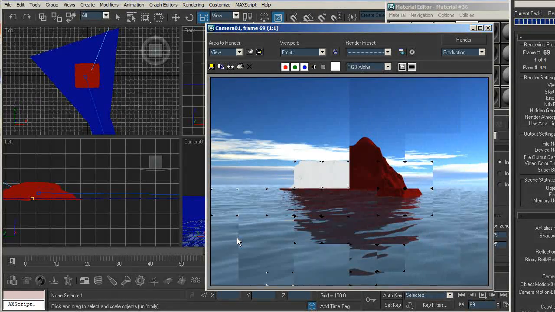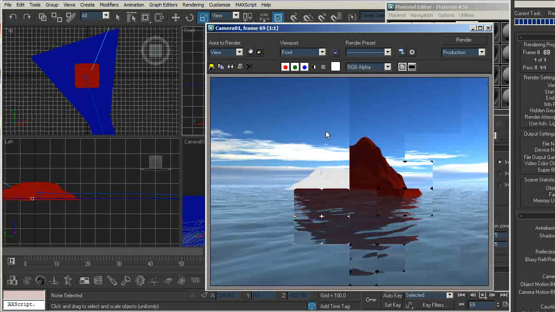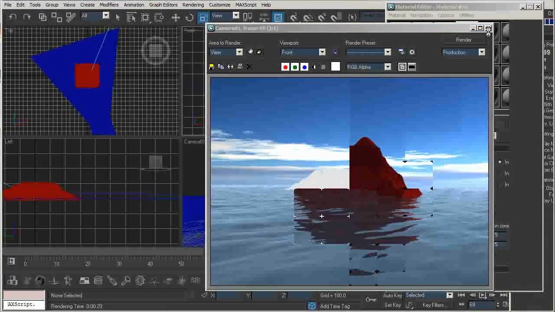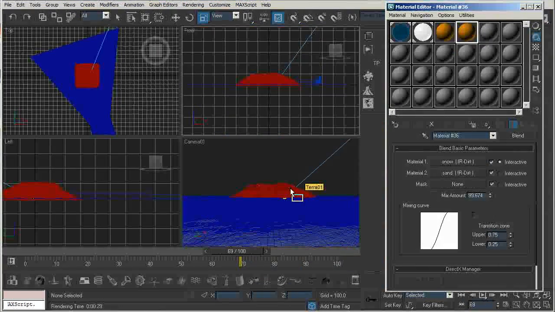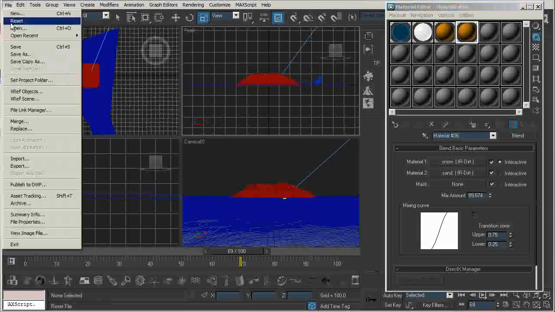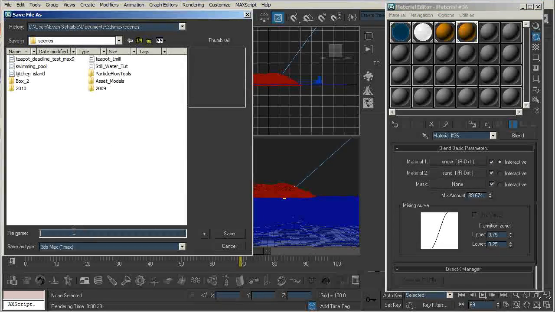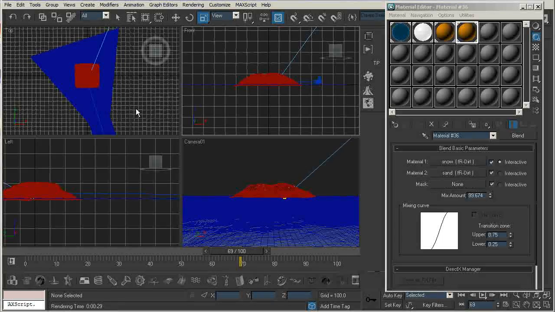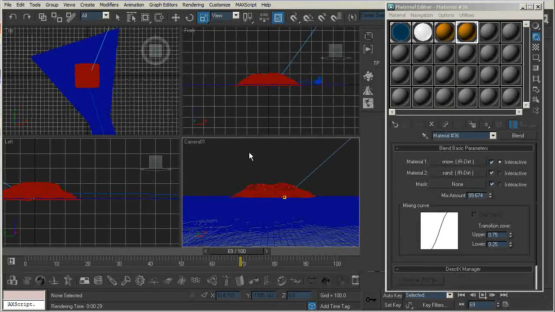It should look fine. I don't see why it wouldn't. Except it's not completely our sand material because we haven't applied that. So I will apply this material. And I'm going to save at this point. So save, and I'll just say Iceberg tutorial, and then we'll do a test render.